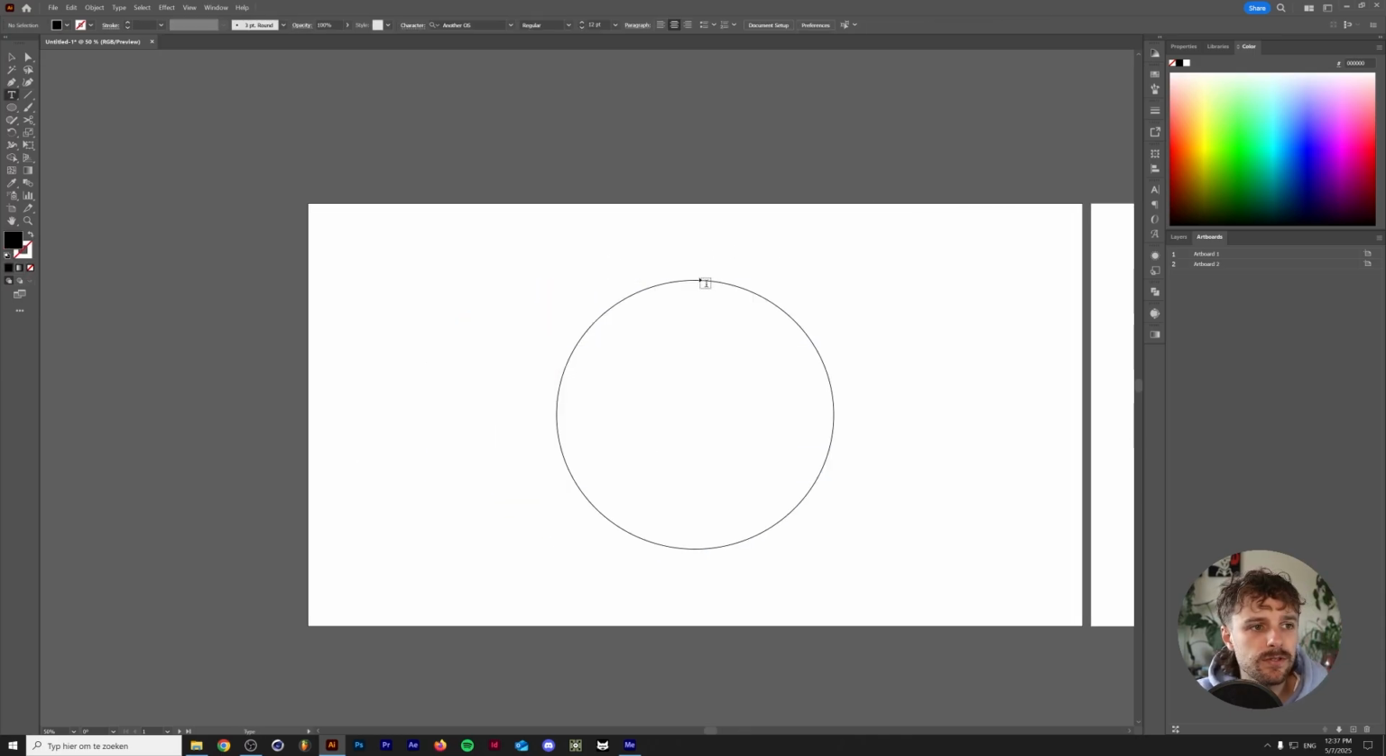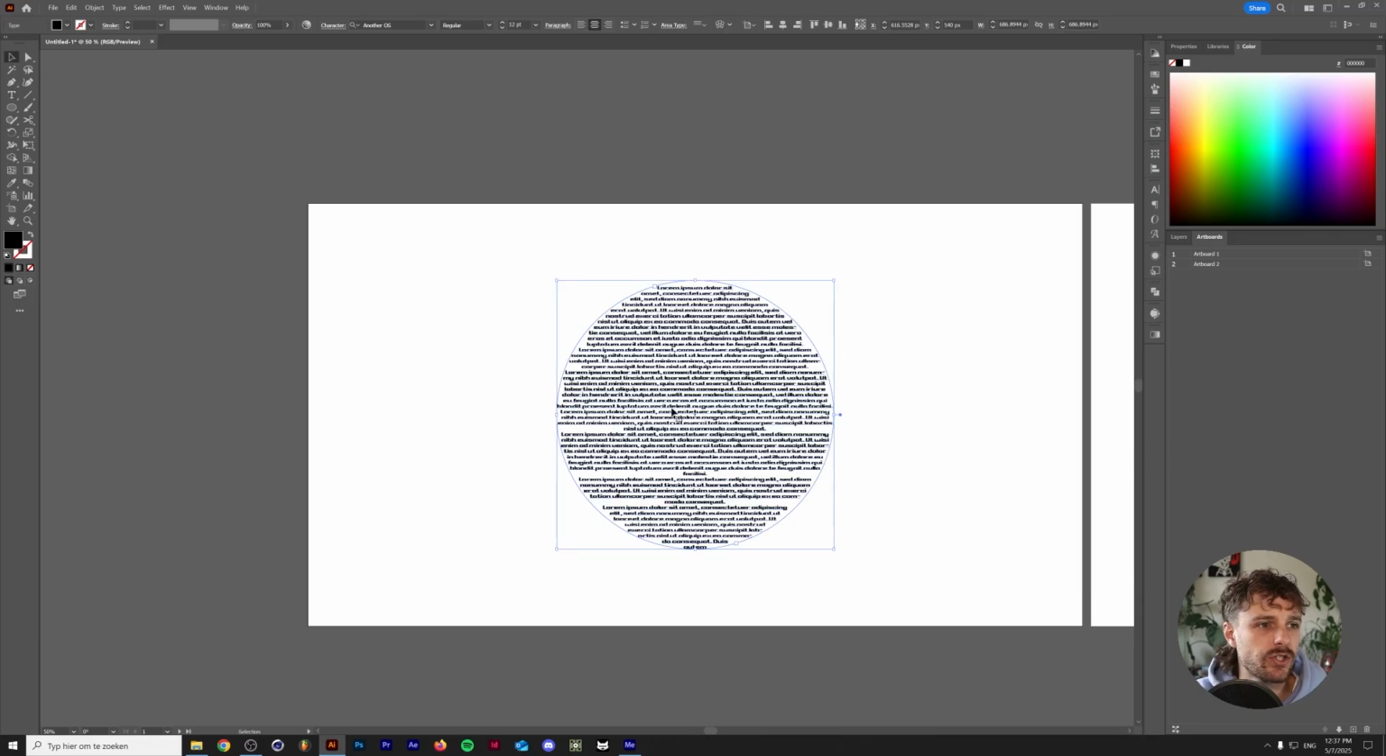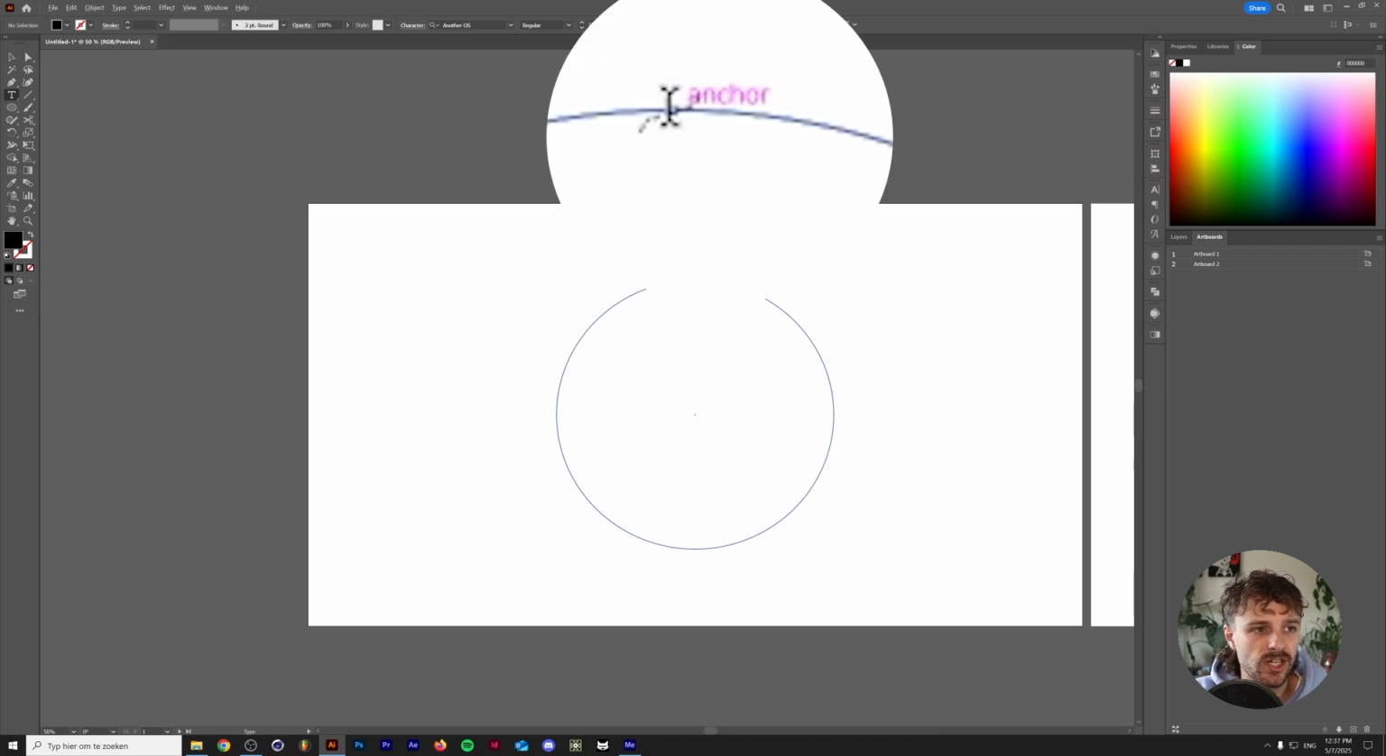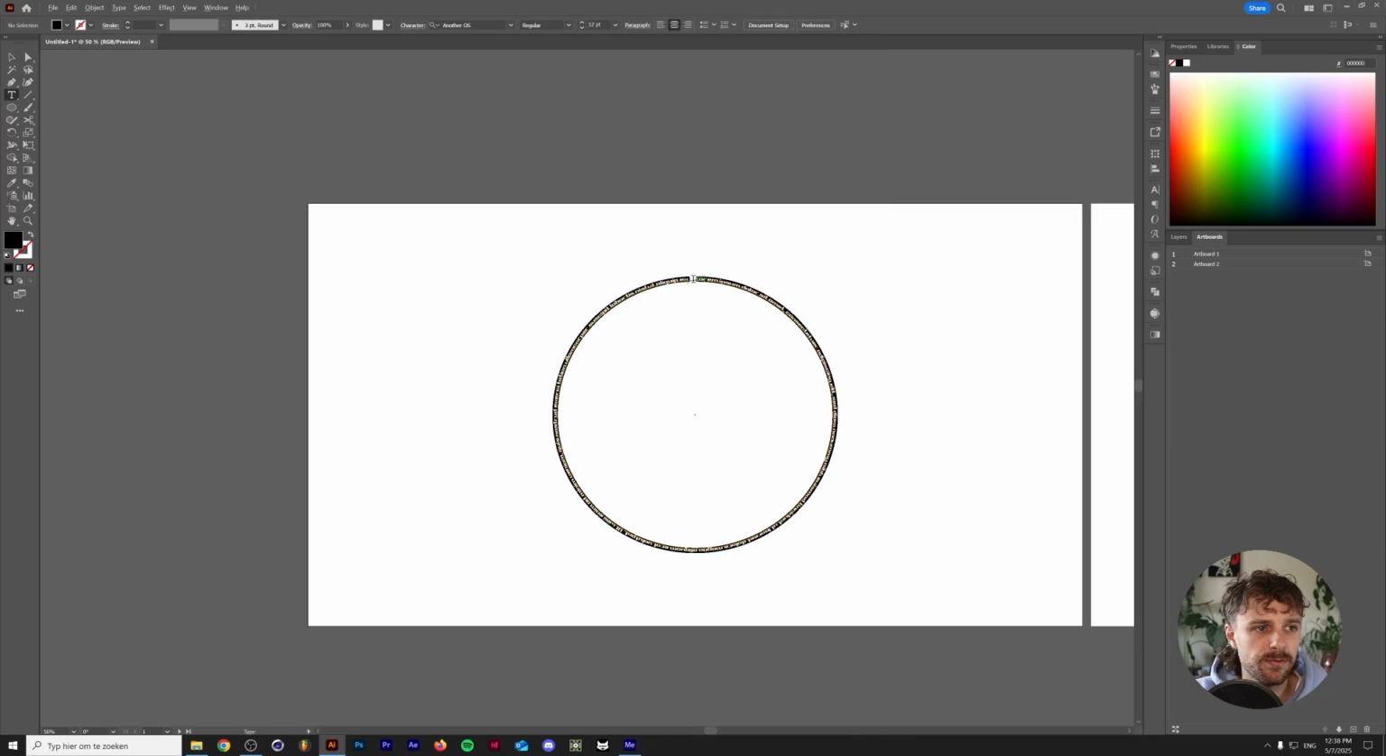If you have your ellipse, if you hold your mouse over it, you can see that the type tool is changing to this little circle. If you click on it, you can actually type inside the circle, but we want to type along the path. So the way we're going to do that is hold your mouse over the ellipse and then hold Alt or Option on your keyboard. You can see that the type cursor is changing to this other shape. And if we click on it now, it's typing already along the path. So that's what we really want.